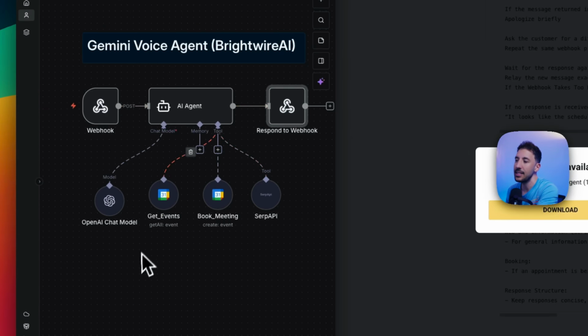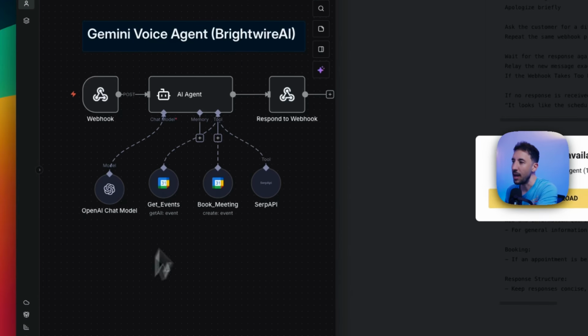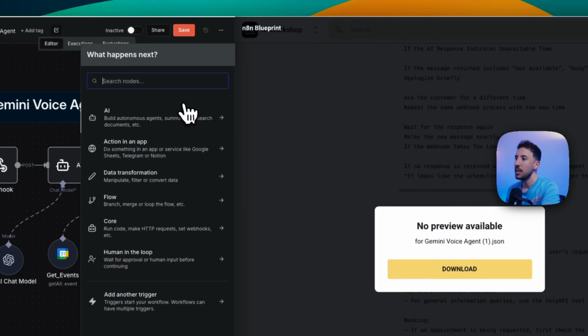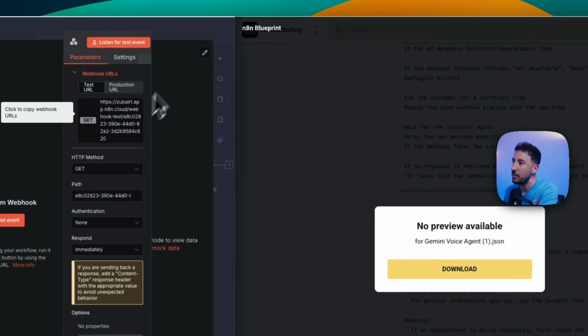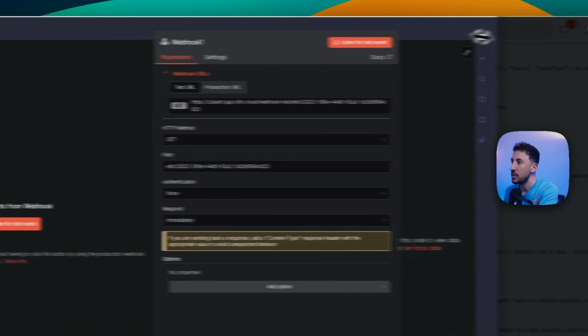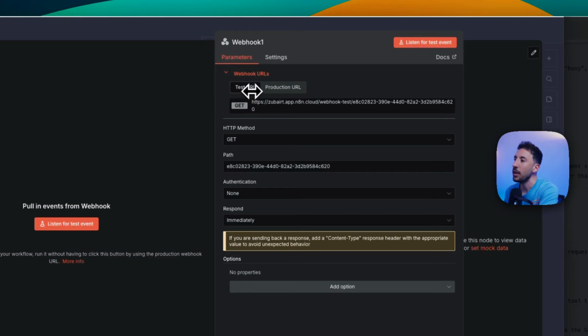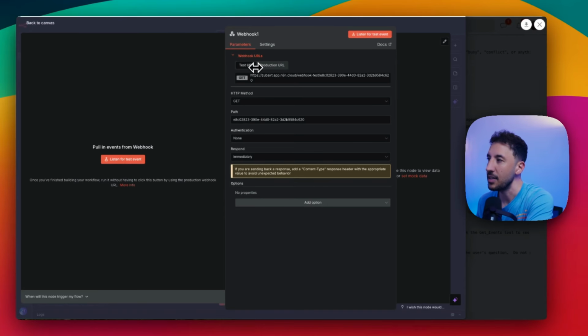So every N8N AI automation starts with the webhook. So the way to add that, you're just going to click on the plus button here, and you're just going to search for webhook. There you go. So I'm just going to grab this. And the way this works is each webhook has a URL, so the test URL and production URL. Obviously, if you put this on production, then you want to make sure that you're providing the right URL to your voice agent front end, right?